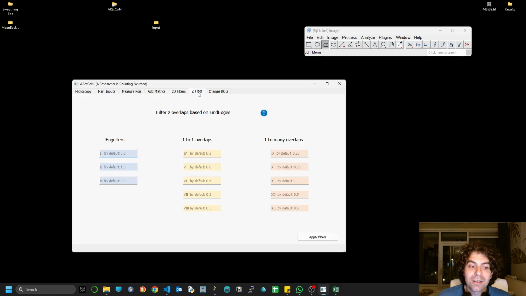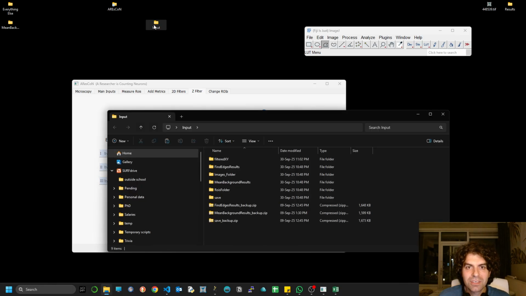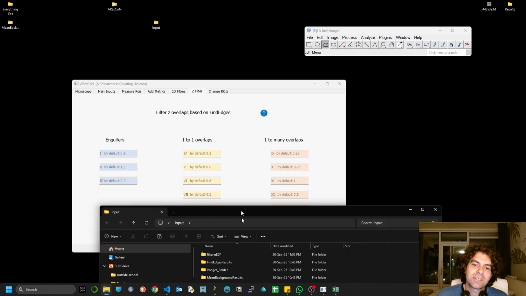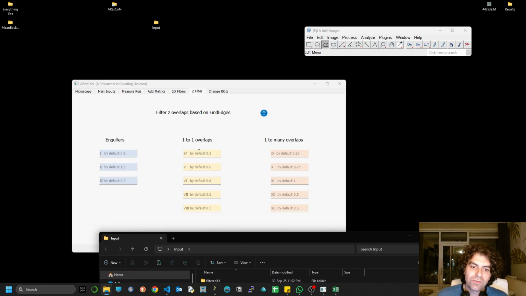Okay, I strongly recommend not changing anything in the Z filtering. What are all these things here? Well, they correspond to some variables, and I've made a decision tree, so if you want, you can investigate yourself. I'm also going, in the future, to insert a few images showing what happens when you tweak these values.